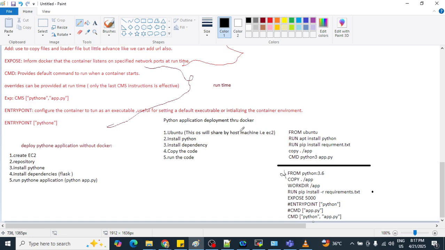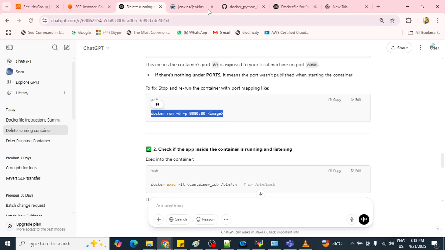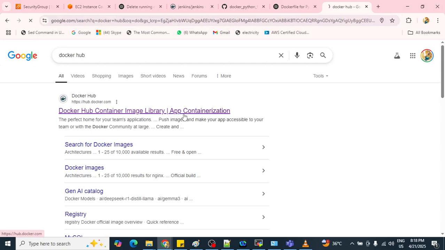So the question is, from where is this Python 3.6 being taken? Why did ChatGPT not give the operating system? Without an operating system, do you think that code will run? No, without an operating system this code will not run. But if we are downloading this Python 3.6, let's see in Docker Hub. Where is our Docker Hub? Let's search for Python 3.6.